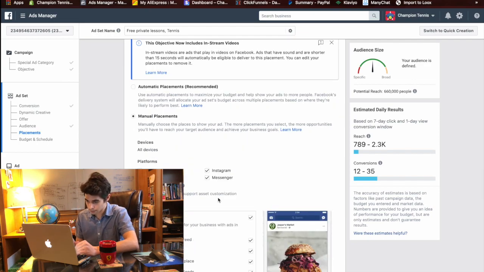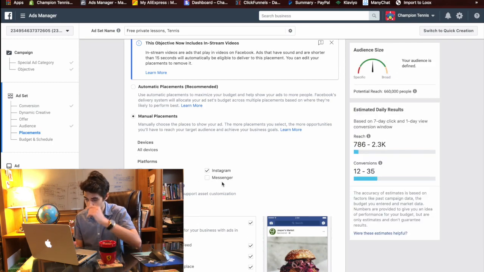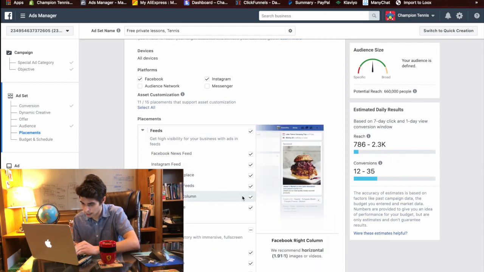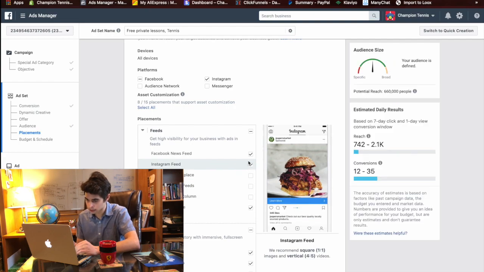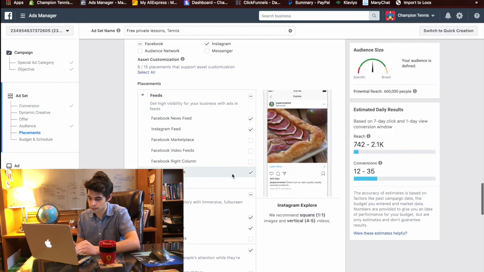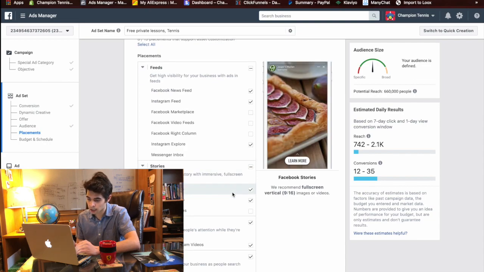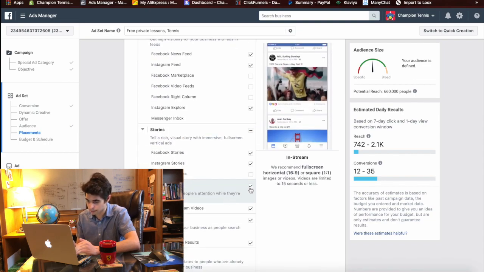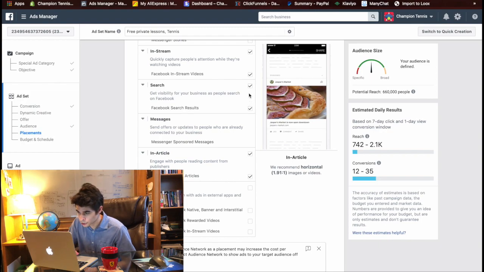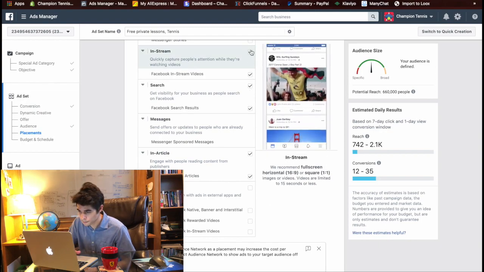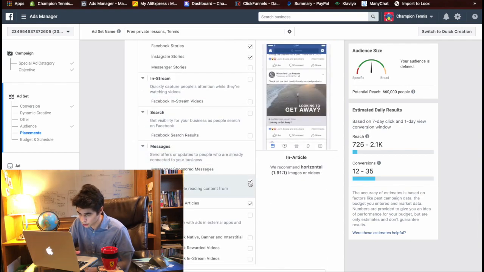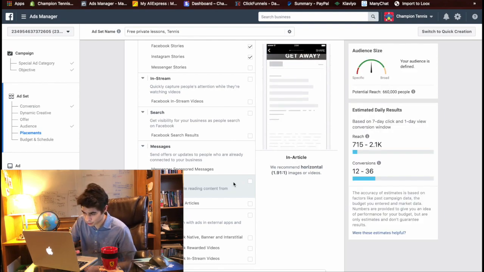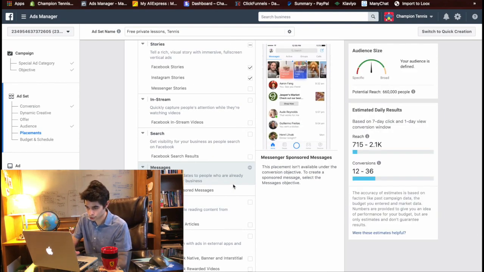We're going to scroll down here, guys, and we're going to switch from automatic placements to manual placements, all right? And we are going to take off Audience Network and Messenger. We only want Facebook and Instagram. We're going to uncheck Facebook right column, video feeds, and marketplace. So we only want Facebook and Instagram feeds and Instagram Explore. Let's leave the Facebook and Instagram stories. We're going to uncheck InStream, uncheck search, uncheck an article. These are all just other parts of Facebook that don't really generate that much attention.